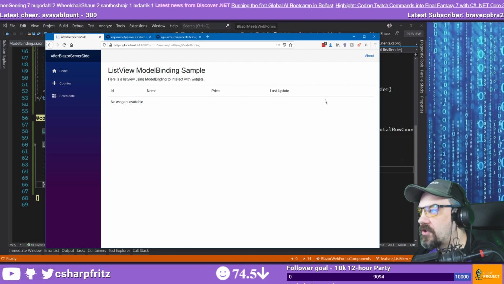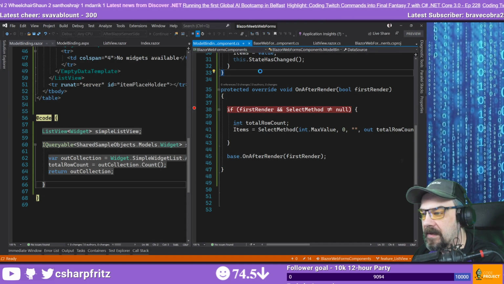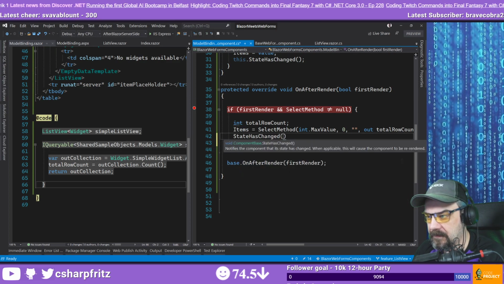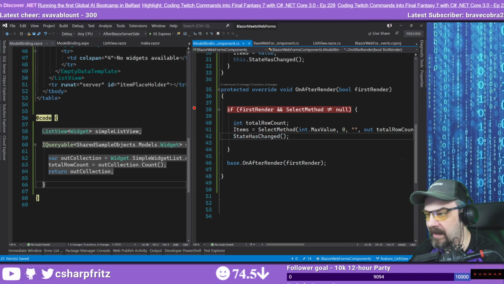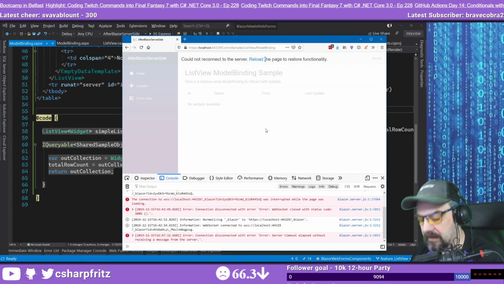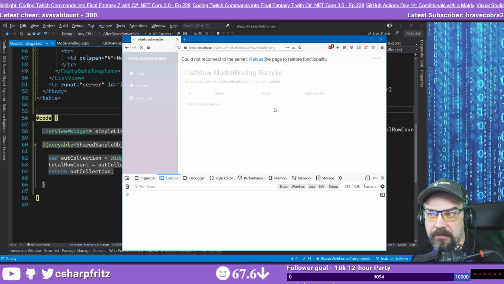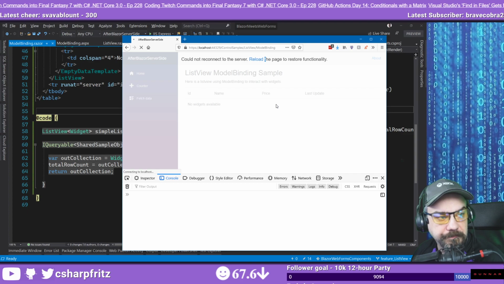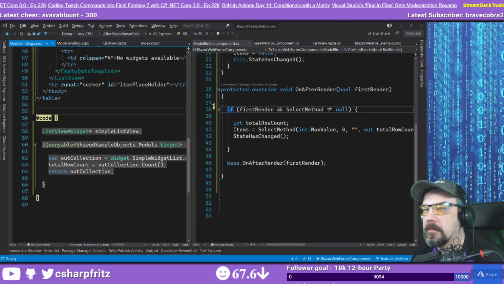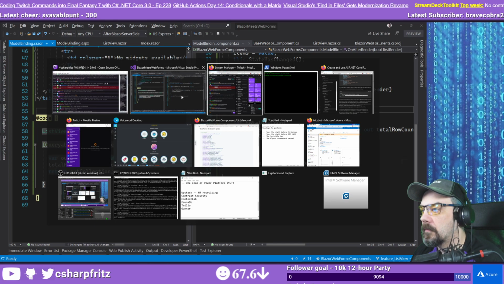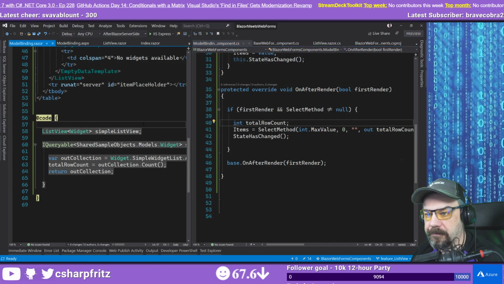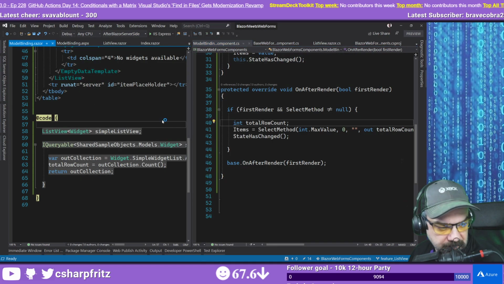Oh, I need a state is changed. I need to force. Thank you. Yes, need to notify the component to repaint. Thank you. So now if I go back over here, if I reload, is it still running? Is it still running? Nope. Not that one. Rats. Run it without the debugger attached.